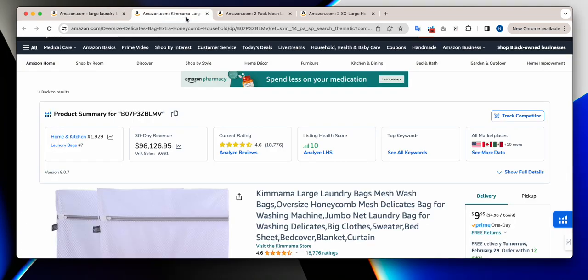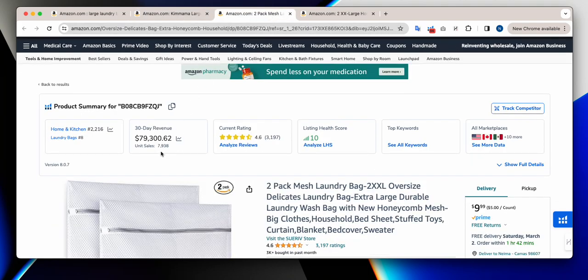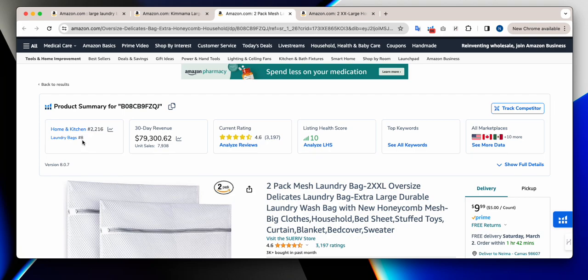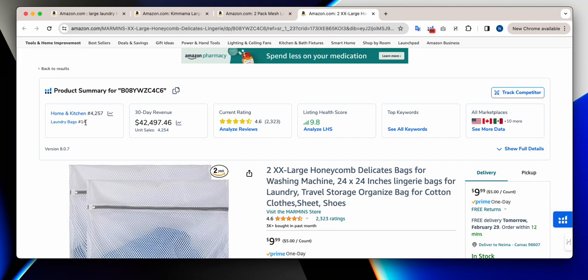So we have 3 listings. This first listing does 9,661 unit sales per month with almost $100,000 in monthly revenue. And just to be clear, this is ranked number 7 in laundry bags. As you can see, this one goes to 8, where it does 7,900 unit sales per month at $80,000. And then this one is ranked 14 in laundry bags, and you can see the quick drop off in unit sales and monthly revenue.